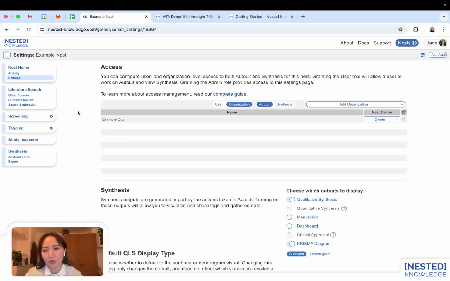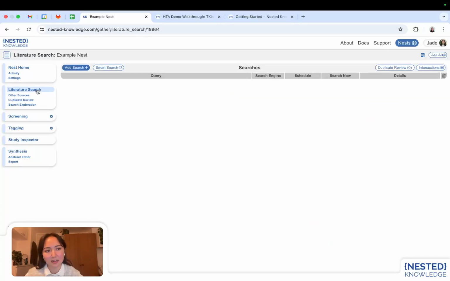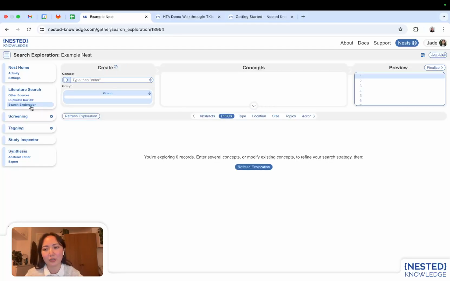The next thing you're going to want to do is add in a search. I would recommend, if you're just starting out, navigating to the search exploration tool here. What you can do in this space is add in different key terms and eventually build out a search after you've done a bit of exploration.